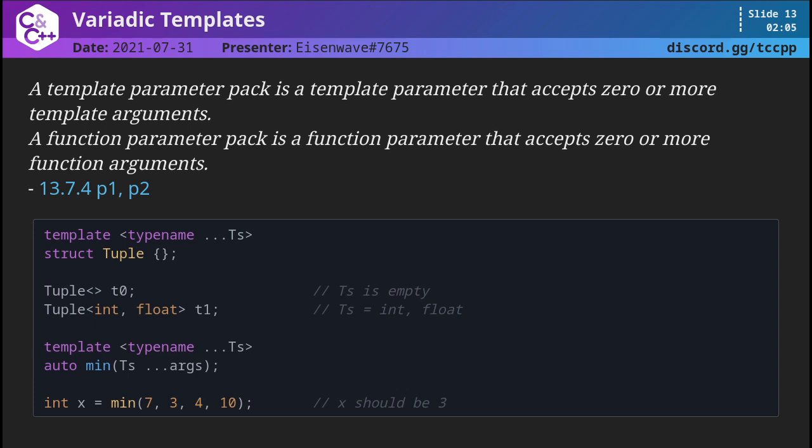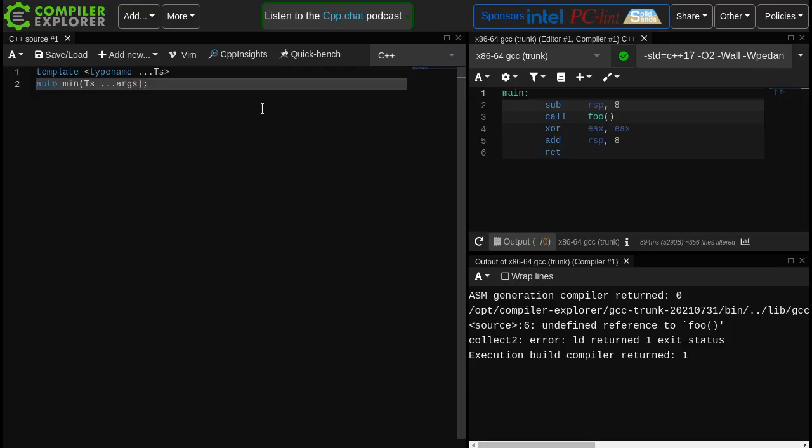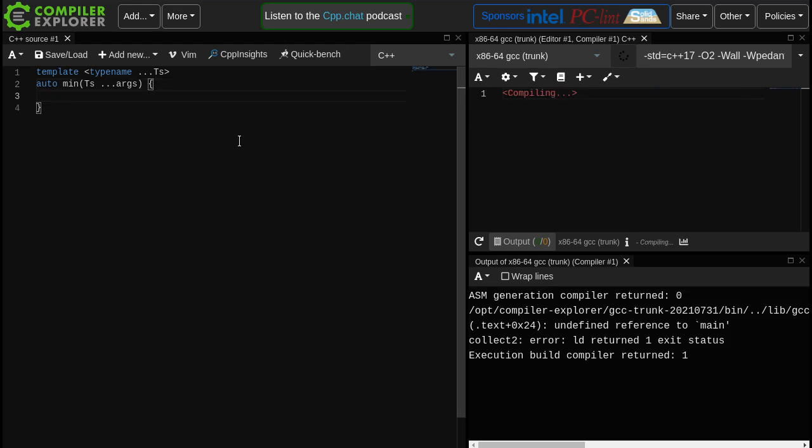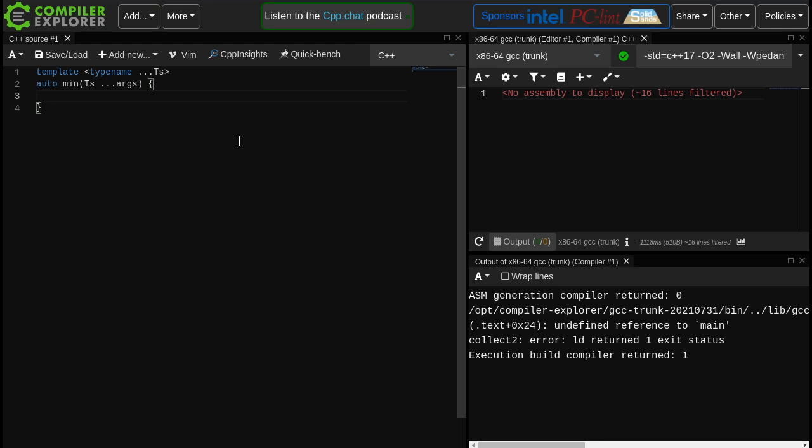How would the full min function be implemented? Are the arguments passed in as an array? Oh yeah, here's where it gets fun. Because what I wanted to do with you together is to basically implement this min function from scratch. Because I think a variadic min function is an excellent exploration of variadic templates and how they work.